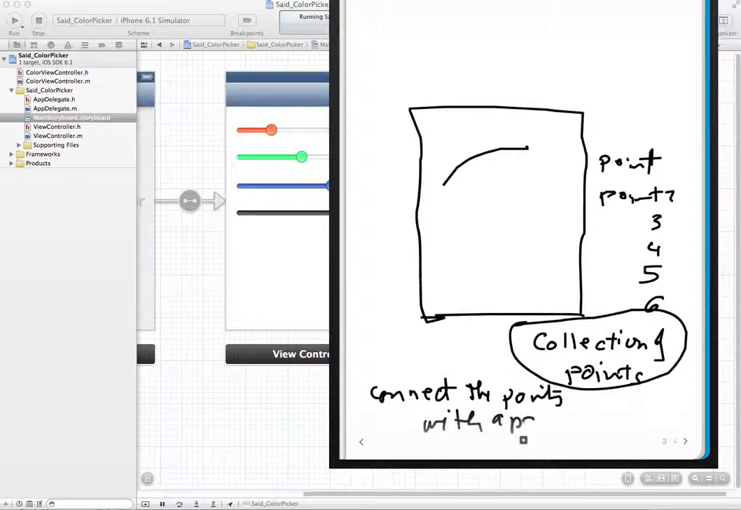Or with a path. And there is a library that does that. So there is a library that connects the points with a path, and that library is called the user interface. And there are different types of path. The one we are going to use is called Bezier path, and you can look that up.